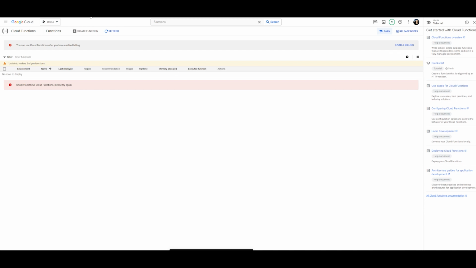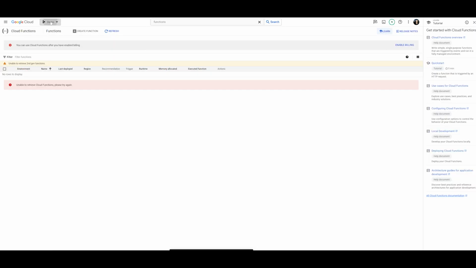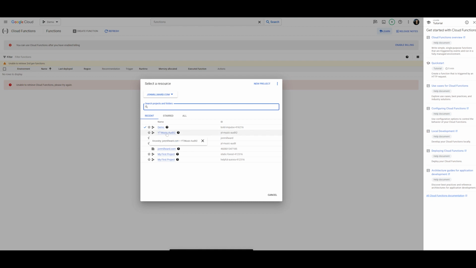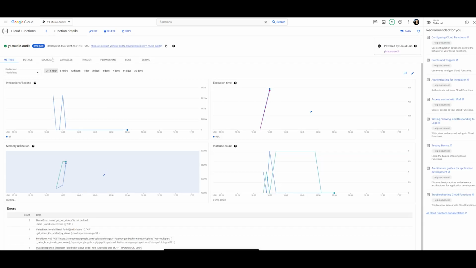I'm going to go to my one that is already enabled, so I don't have to bother enabling billing. So you will be looking at something more like this, except without this one with an error, which is an old one. So go into the first function, which is the main script, YouTube Music Audit. Go into, then click this, copy to clipboard, that URL there.